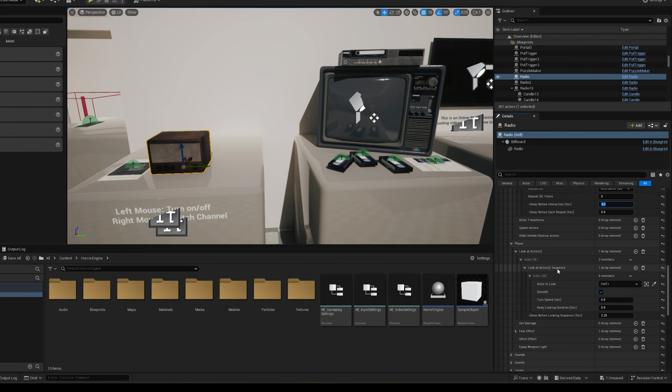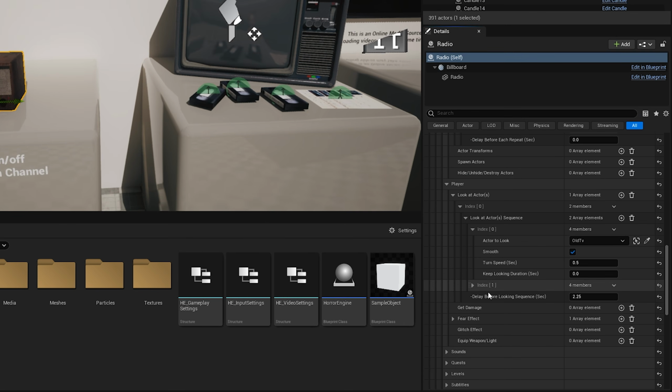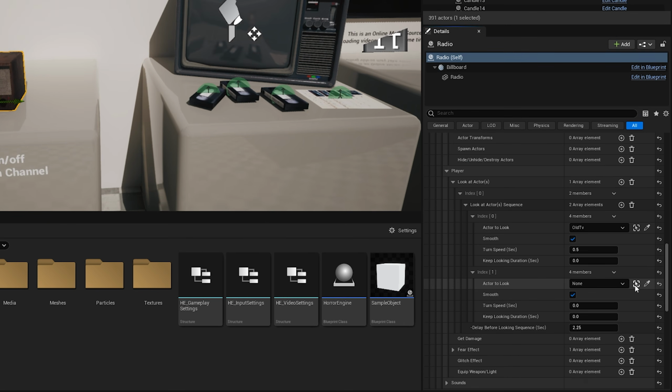Now, let's add a new sequence to Look at Actors and have the character look back at the radio at the right moment. By the way, the keep looking duration value causes the character to remain frozen while looking at the specified point, and the character cannot be moved until that time has elapsed. For example, I want the character to look anxiously at the old TV, freeze for 2 seconds, and then repeat the same action for the radio.